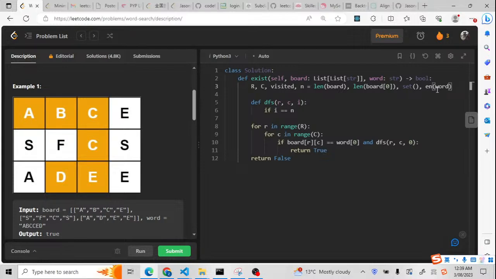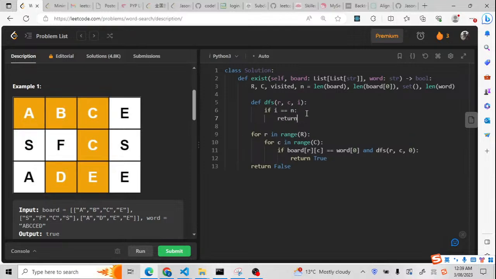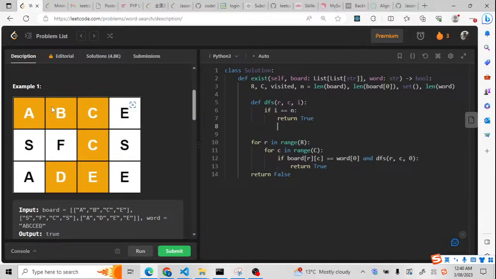So if the length of the word equals this I, it means I goes to the end of the word, goes to this place. This means we've already found the word, so we're gonna return a true. Otherwise, we're gonna search for the next step. We might go from A to B and C or D, etc. If we didn't find it, we will go backtracking, and then find again.